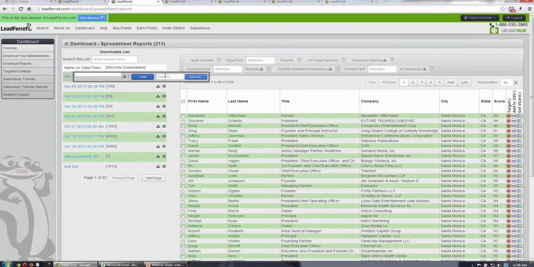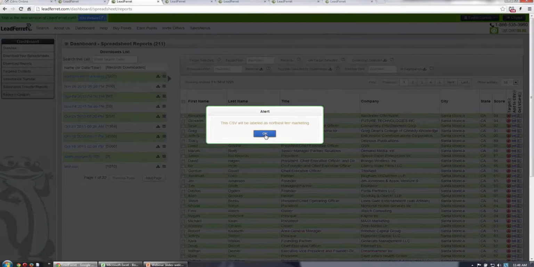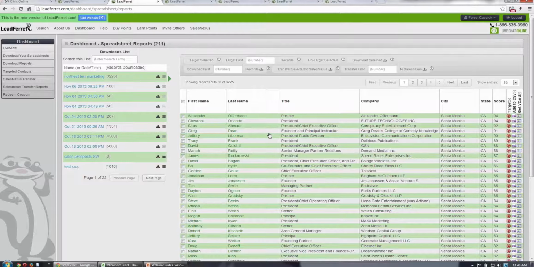Of course it's saved, but right now it's just saved under a date and time. So let's say that I want to call this Northeast Territory Marketing, something like that. I could save that, and it says this CSV will be labeled as Northeast Territory Marketing. Okay, great. So now you can see that particular record is labeled as such. So every time you make a download, you can give it a name so it's easy to find at a later date.